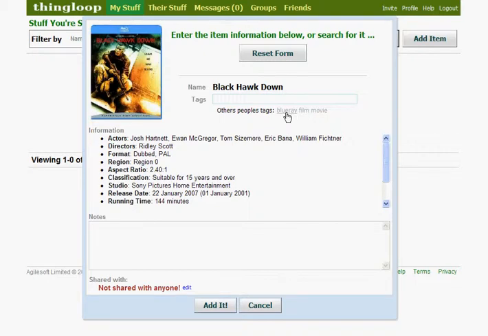Now tags are keywords which are going to help other people find this item, so stuff like format, if it's a movie or music, that type of thing, so VHS, Blu-ray, DVD, the type of thing it is, whether it's a documentary, a film, a movie. We could add some additional ones, so say it's kind of a war action movie.